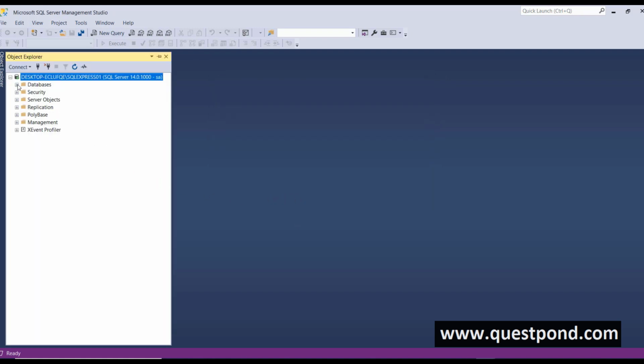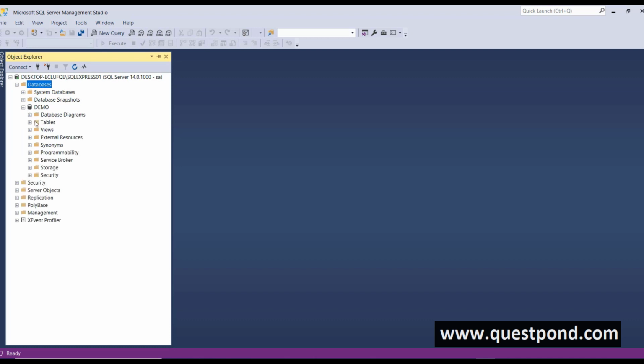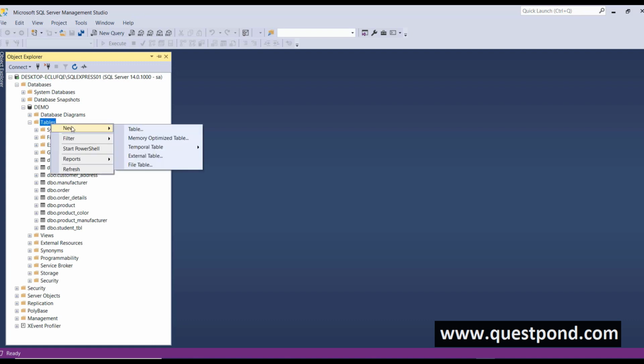And in this database directory, you can see I have already created a demo database, and if you are new to how to create a database using SQL Server, you can just right click on this database and just create new database. Make sense? And then inside this demo database, navigate to tables, and here you can just right click on the table and you can just create a new table. Make sense? So it's just the easiest thing.